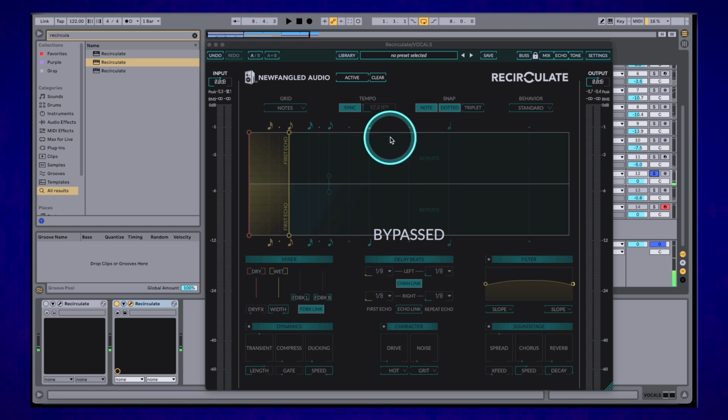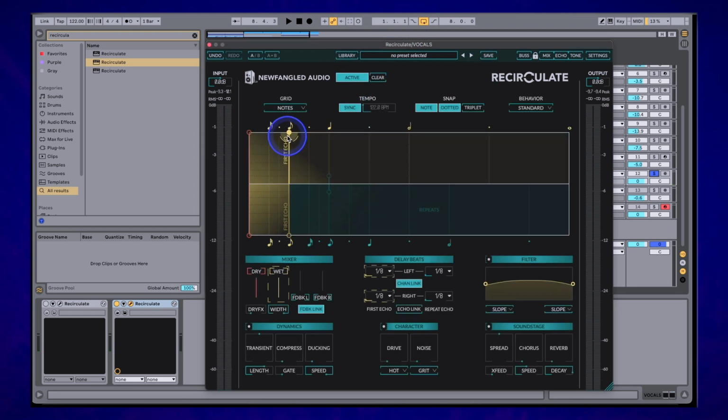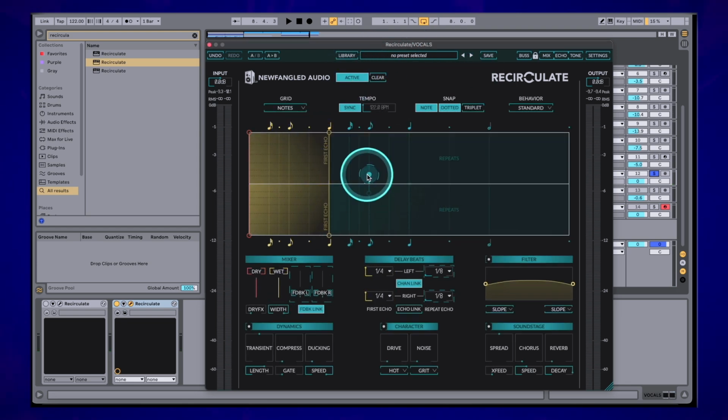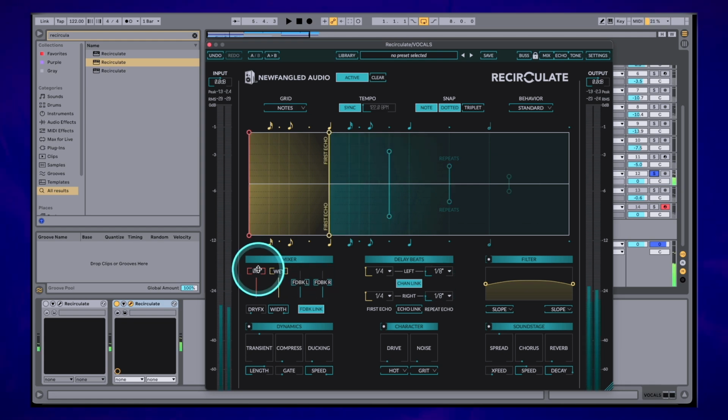Let's try to create a granular synthesis style ambience now. We'll set the first echo to quarter notes and the rest of the echoes to dotted eighth notes. We'll also lower the dry signal a bit so that it's less prevalent.